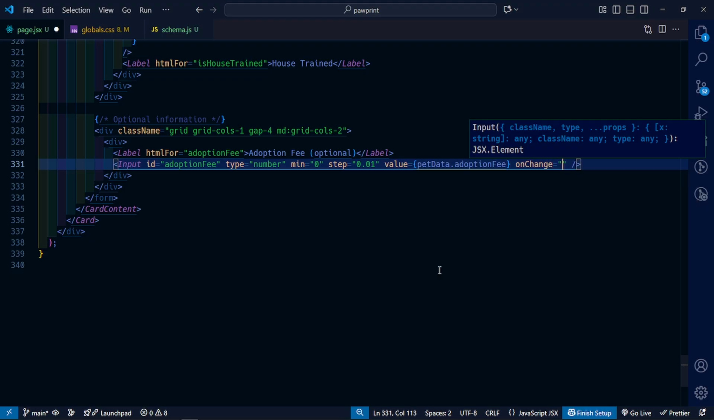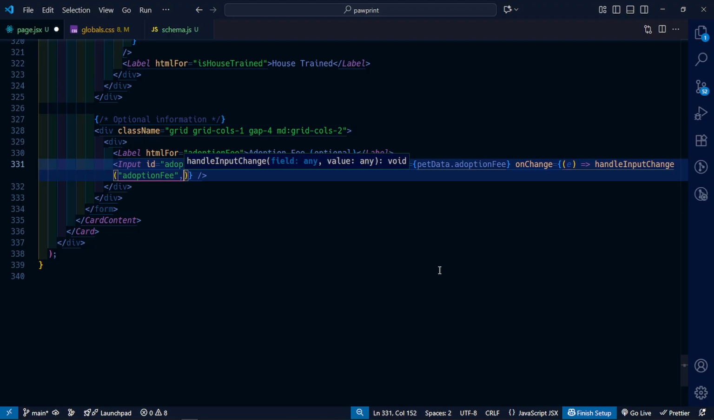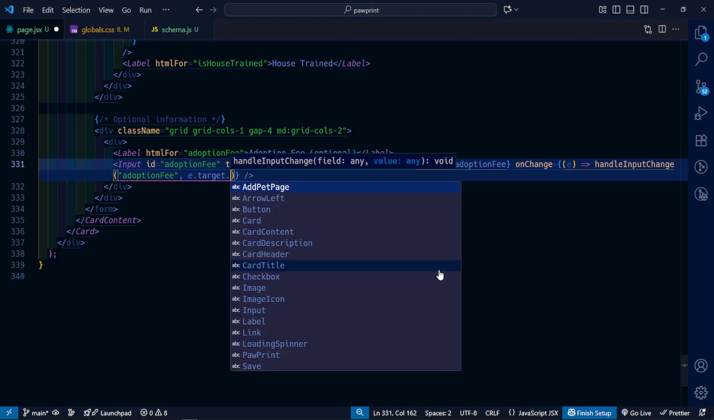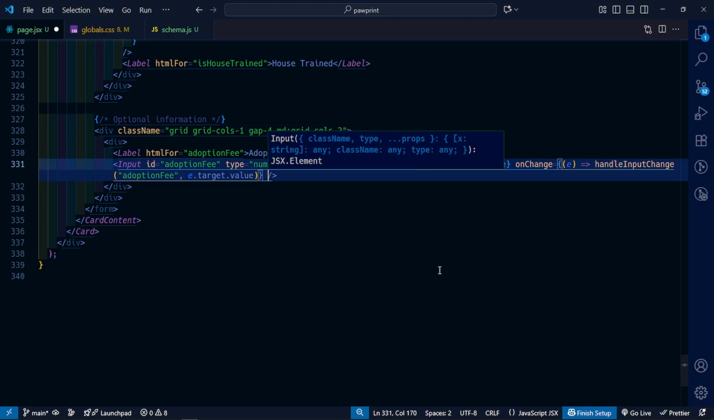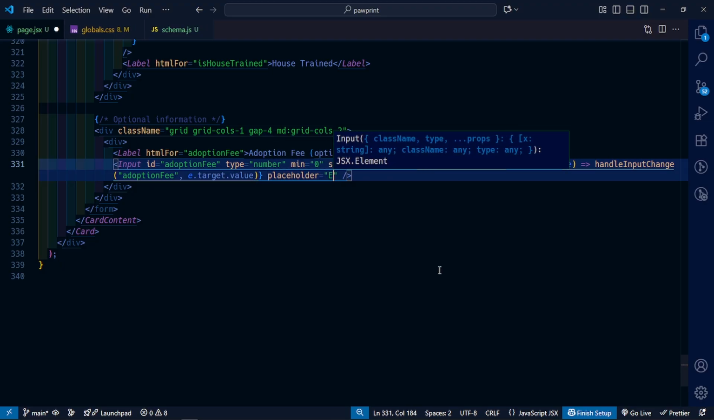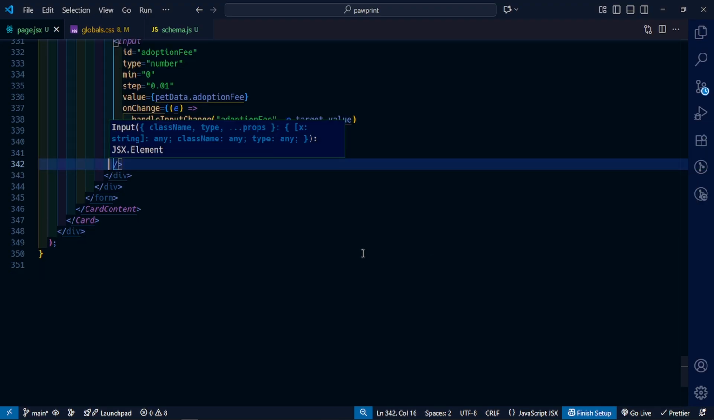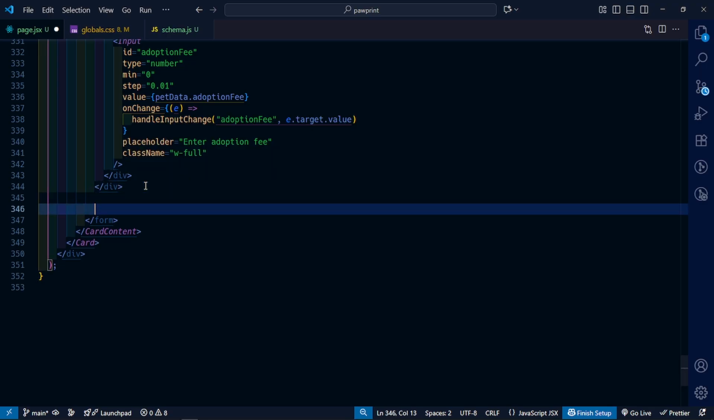And then on change, we're going to call the handle input change. And then we want to change the adoption fee input. Why do I write free every time? And then this is going to say e.target.value, just like that. And then we need something else. So the placeholder is going to say enter adoption fee. And then the class name for this input is going to say width -4. Now I think we can save that so that it is formatted properly. But now we're going to go below these two divs. We're going to get another div.